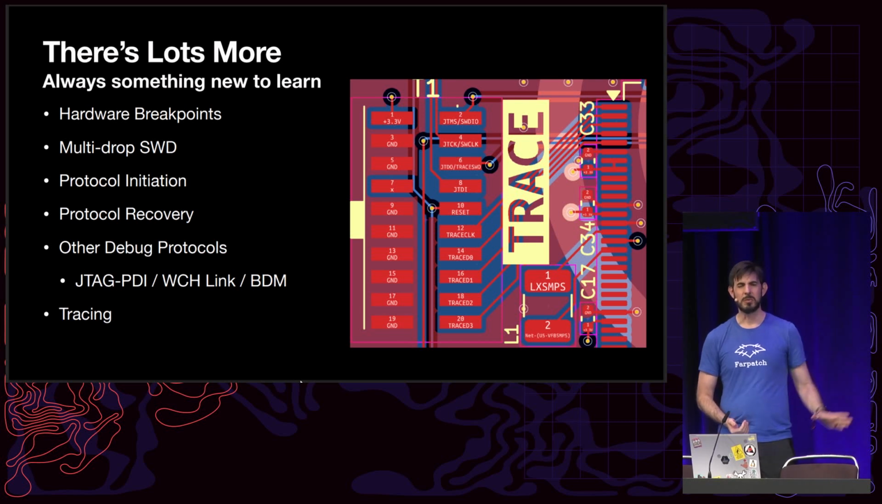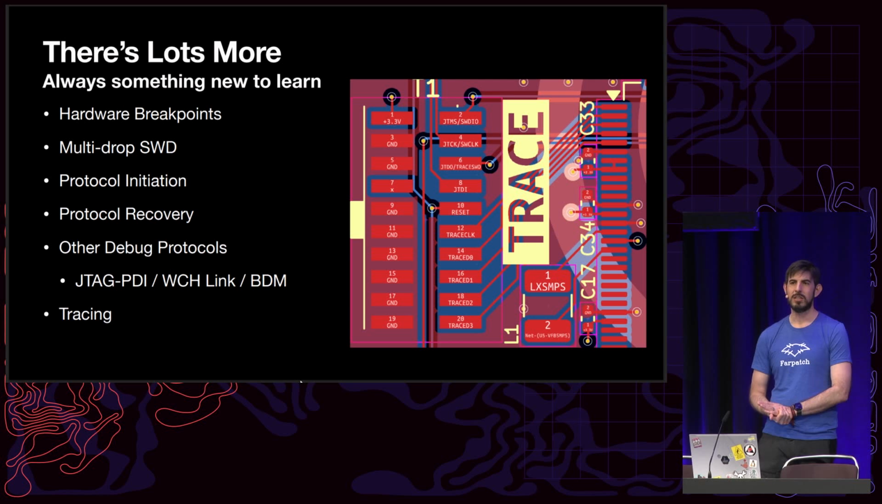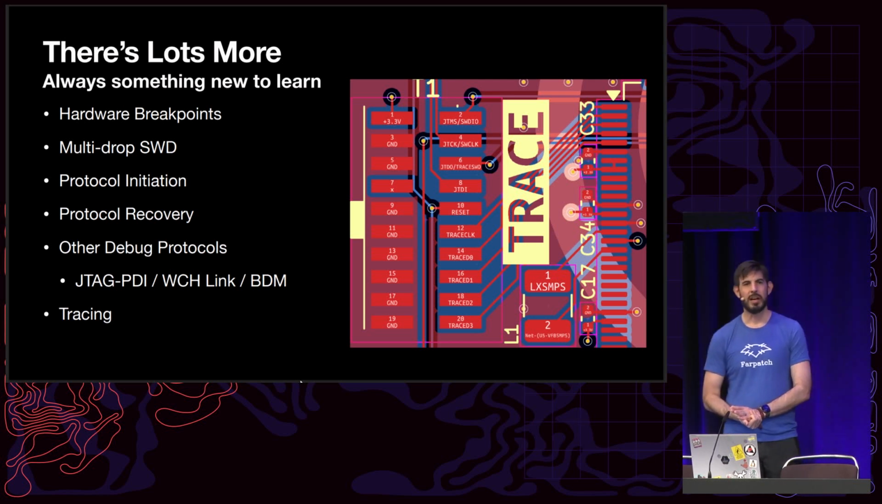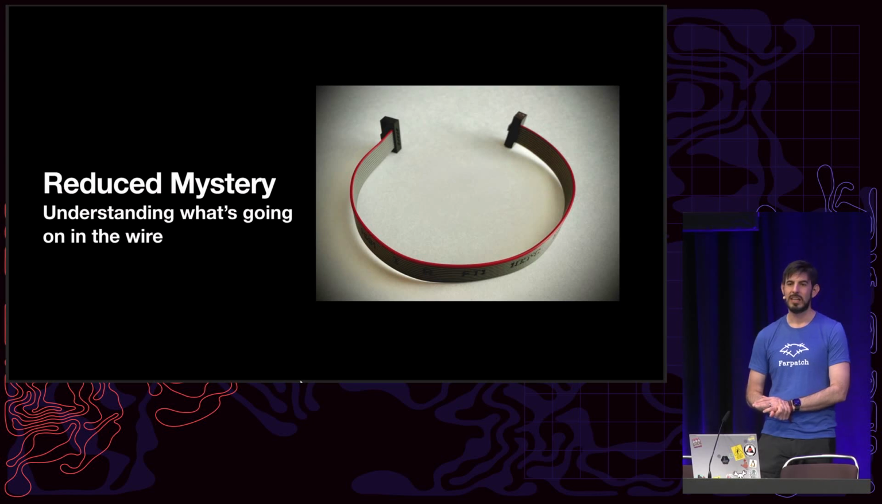And then there's tracing, which is a whole separate series of talks, and it's something that the open source world is only just now starting to learn about and develop software and hardware tooling for. I hope that this talk has at least reduced some of the mystery as to what goes on over these little wires, to help get your debug situation under control and understand your tooling and your setup a little bit more.